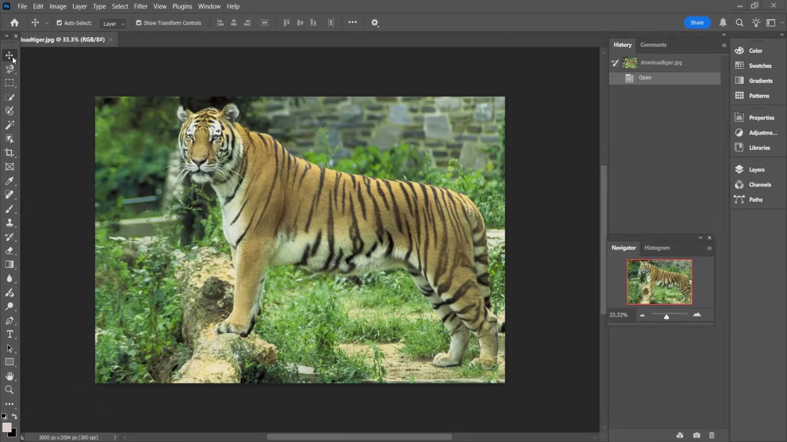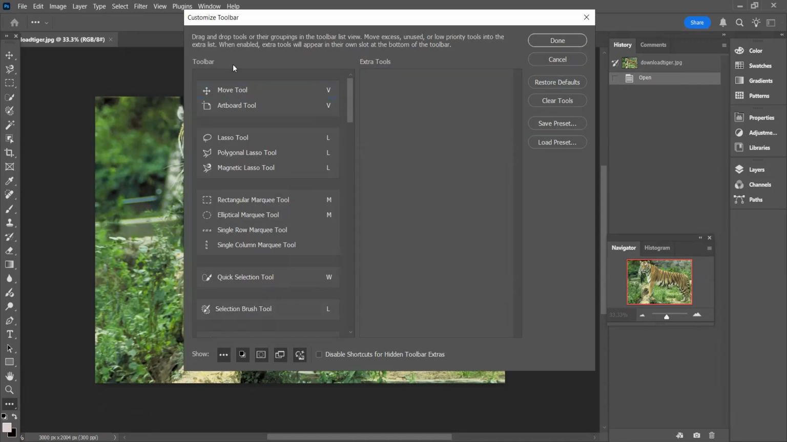Sometimes I don't remember what a tool is called, or I can't find a tool. So if I'm talking about a tool that you can't find, I want you to go down here where there's these three dots at the bottom of the toolbox. Click on it and then go to Edit Toolbar. And you can see that you can rearrange the tools.